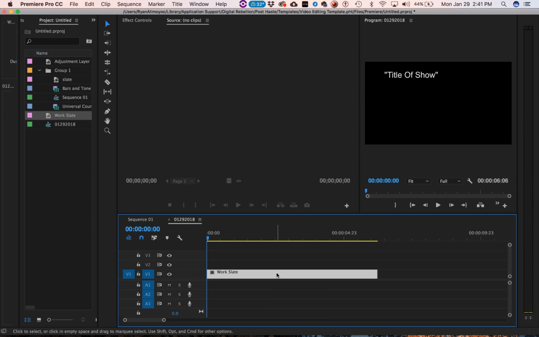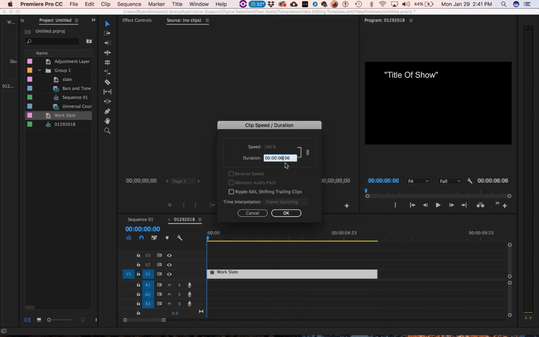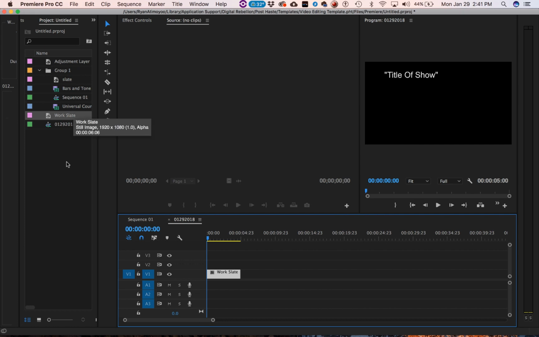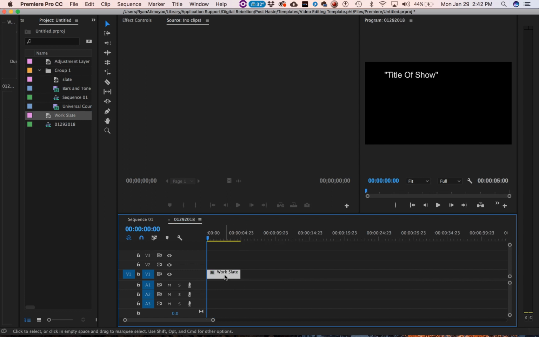I hover my icon over the clip, right-click, and go to Speed and Duration, and let's change that to an even 5 seconds. In editing, every frame counts, so this is something you have to pay attention to. It's not something we can rush. Organization and frame accuracy will go a long way to ensuring further employment. So, now that we've got the work slate done, let's do the next part, bars and tone, for 5 seconds.